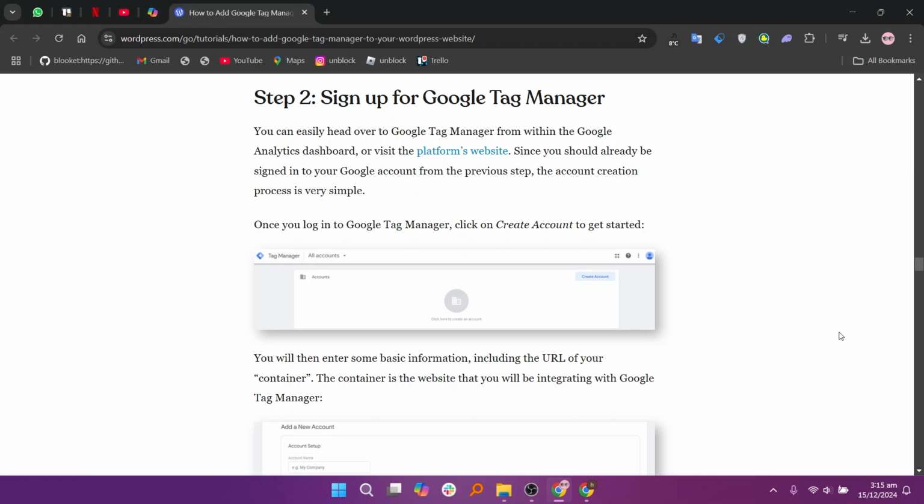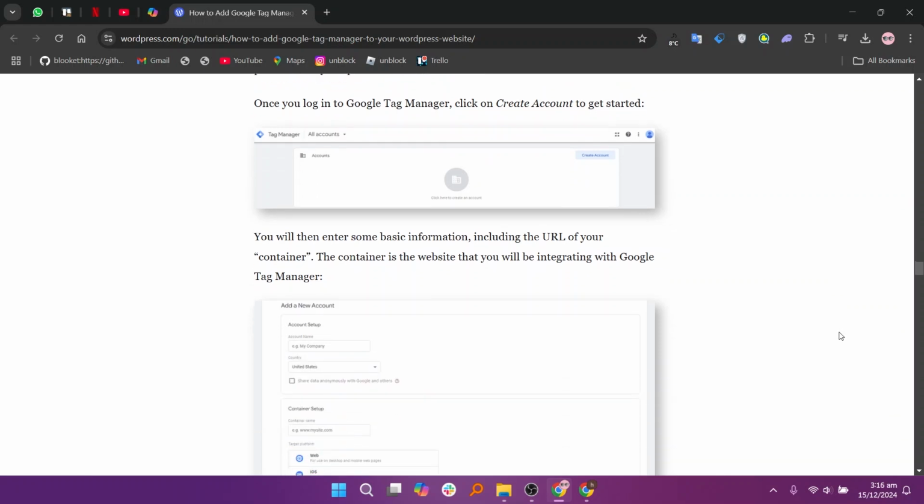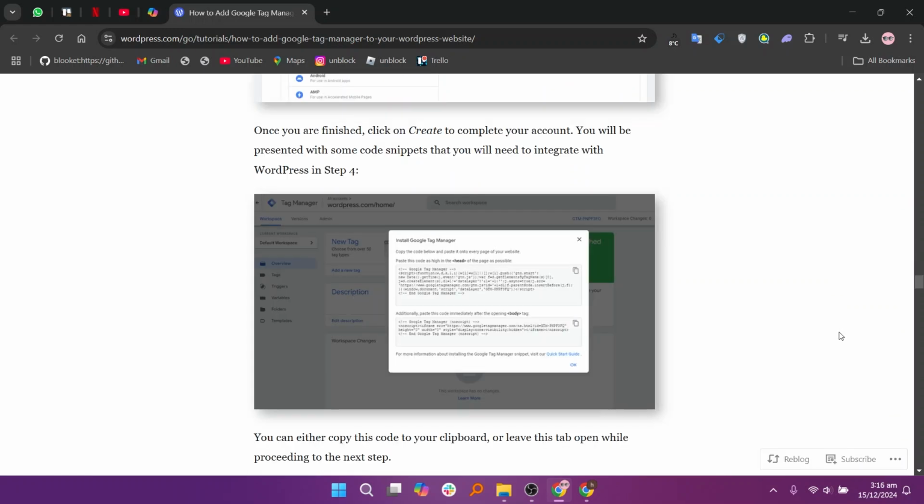Once you log into Google Tag Manager, click on Create Account to get started. Then enter some basic information, including the URL of your container. The container is the website that you will be integrating with Google Tag Manager. Once you are finished, click on Create to complete your account. You can either copy this code or leave this tab open while proceeding to the next step.